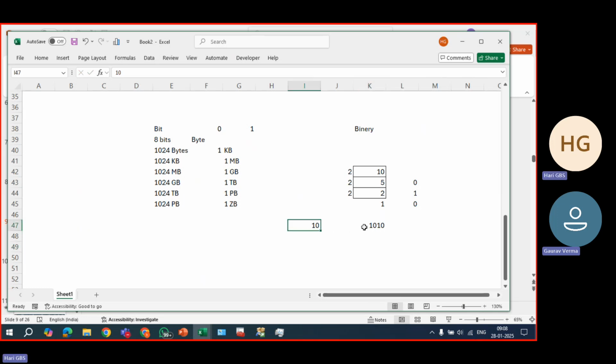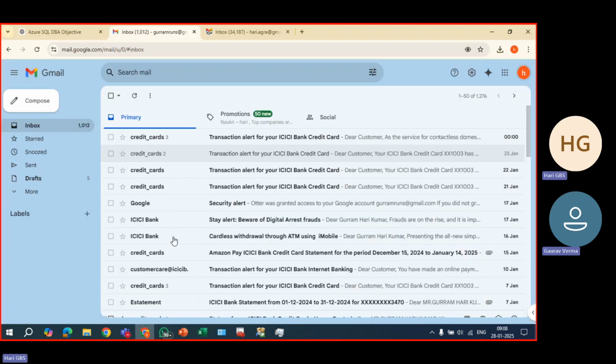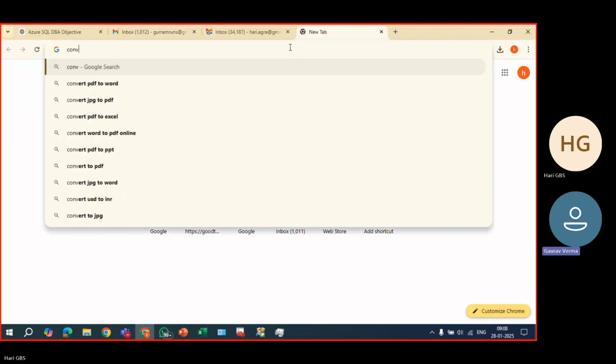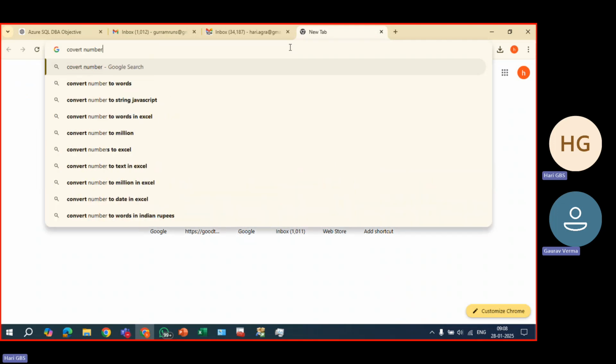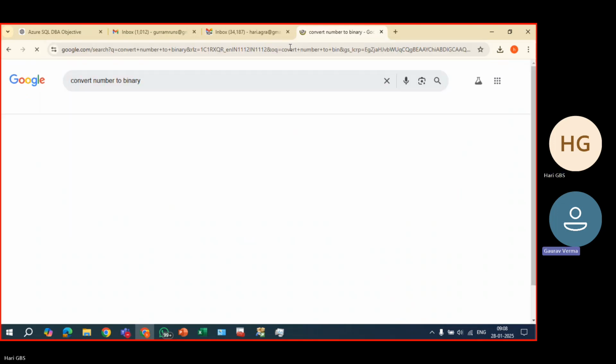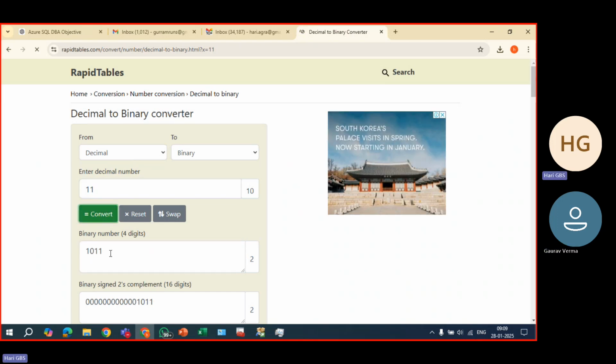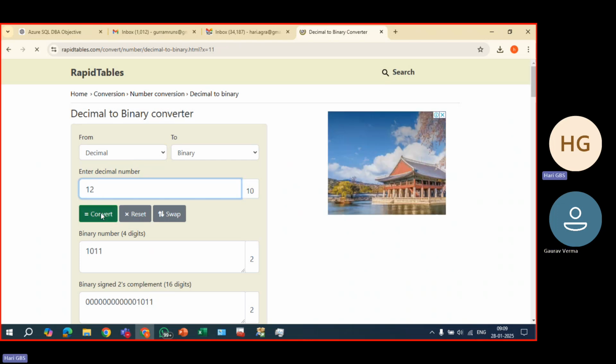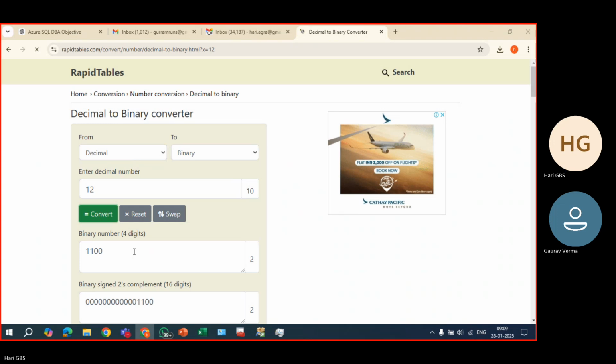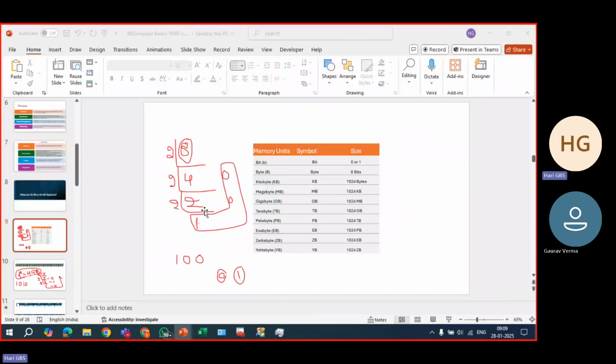Any number you can convert into binary. If you open a decimal to binary converter, we use the decimal system, computers use binaries. So 10 is 1010, 11 is 1011, 12 is 1100, like this.